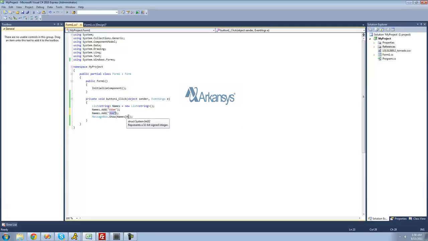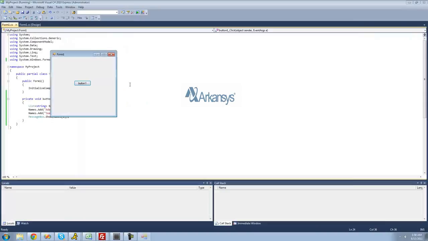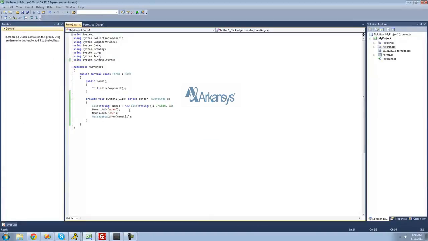So if I wanted to access Joe, I would just put a 1 inside of there. Let me just do a comment right here, and I'll say inside of our list we have Adam and we have Joe. So if I wanted to access this Joe, I'd have to put 1, since it starts counting at 0. So it goes 0, then 1, and so on. So I'll do 1, and I should get Joe inside of a message box. Yep, perfect. And you can create a list of any type you want.